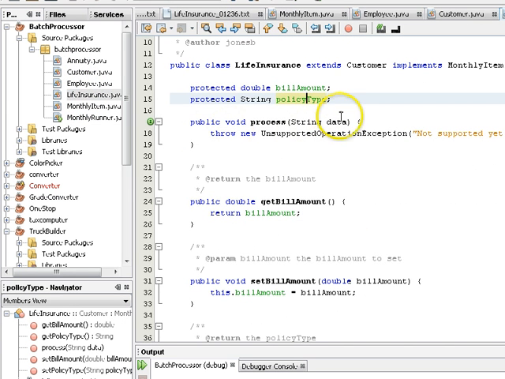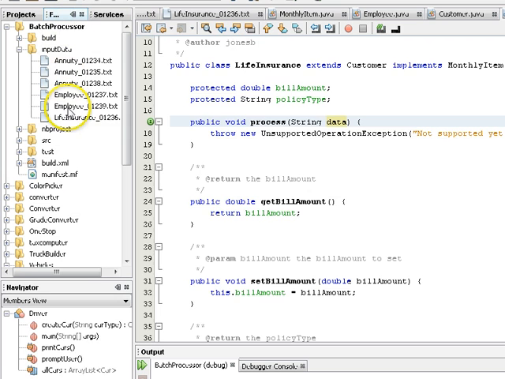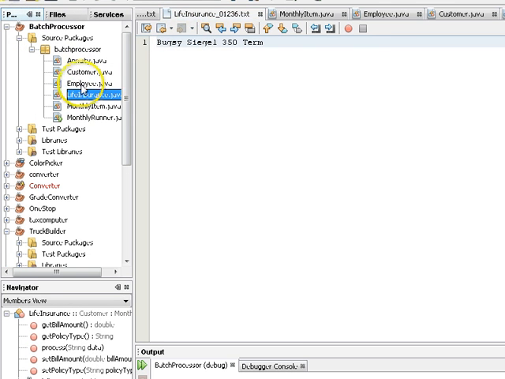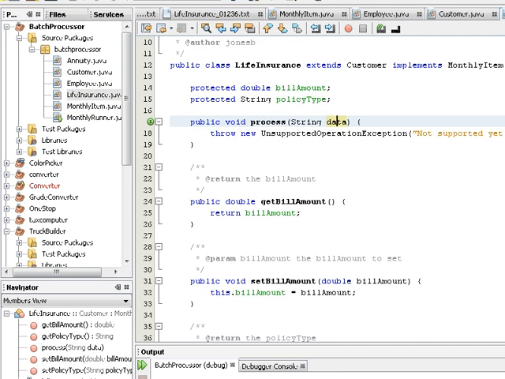Here's the process method. We're getting in a string called data. It's just a string. We don't know it came from a file at this point. And life insurance does not know where it came from. It just knows it has a string. And what's that string going to look like? It's going to look like this. Four pieces of data separated by a space. If you remember from Computer Programming 1, that's very easy to separate.